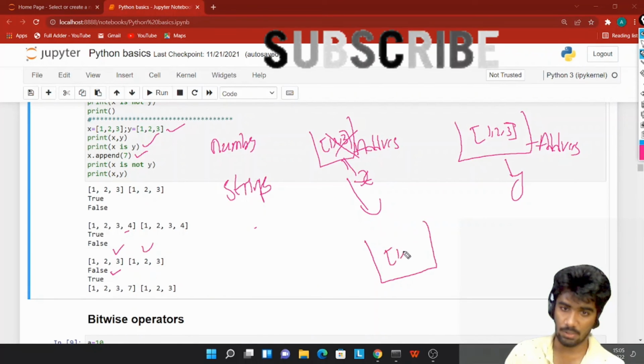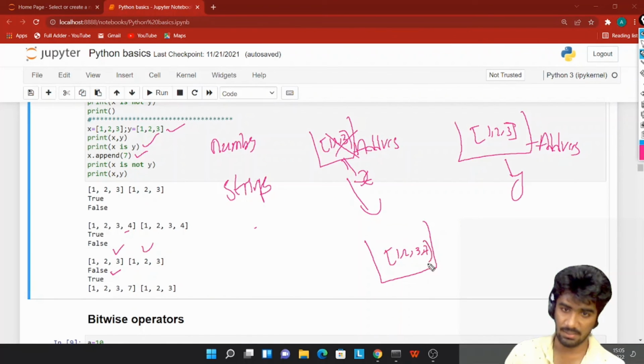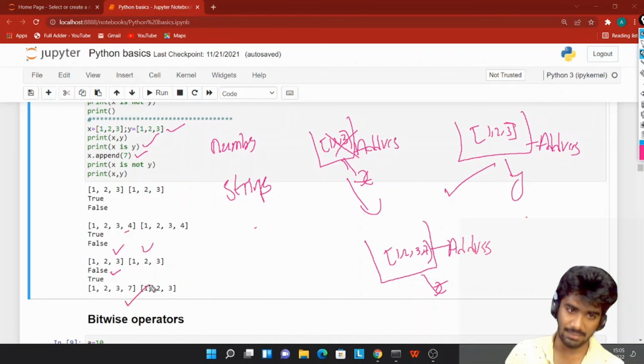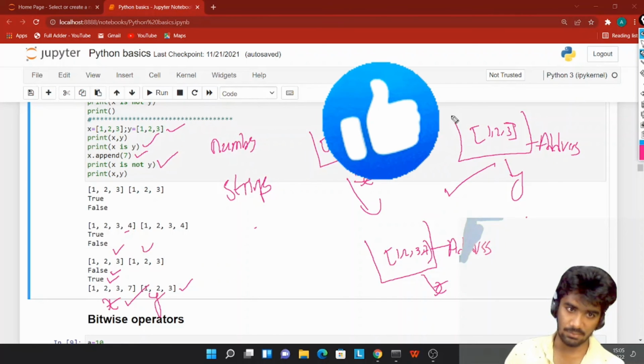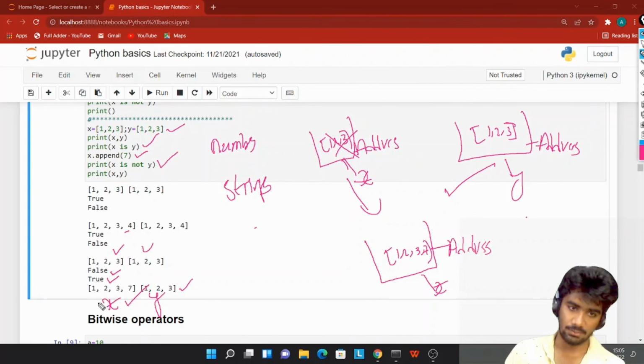Now the container is holding 1, 2, 3 and 7, and it is tagged to the variable x with some specific address. But the y remains the same. You can see that when you print like this, we get 1, 2, 3, 7 and then 1, 2, 3, the value of x and the value of y. And when you perform x is not y, the value should absolutely be true because they are stored in different addresses, and you are saying the same thing, right? Here when you say x is not y, you are saying the same thing. So that's the reason we are getting true here.